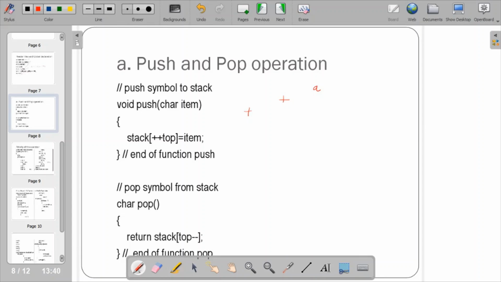I had A star B plus C. Okay, A star B plus C. So it was like A star B plus C, and then this was my character, this was my stack, and this was the postfix expression. Whenever I found an operand, I just pushed it directly into the postfix expression. Whenever I found an operator, I pushed it onto the stack.